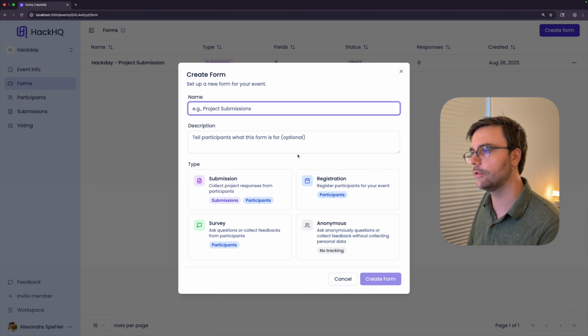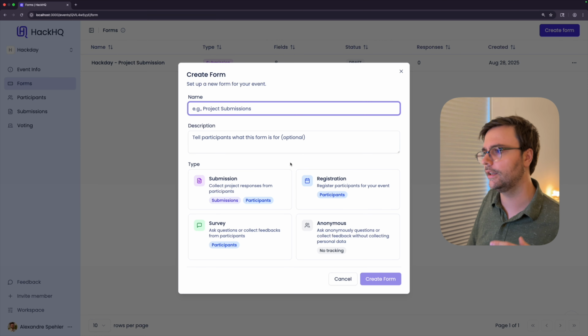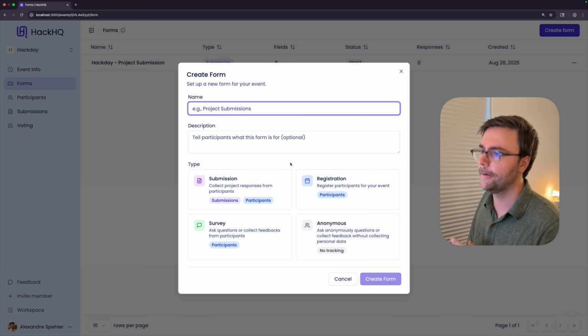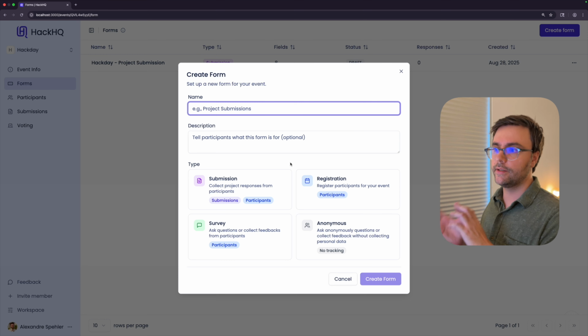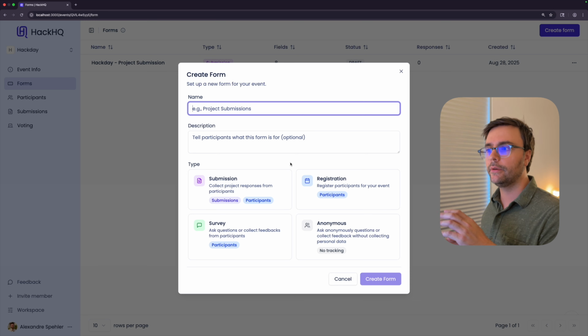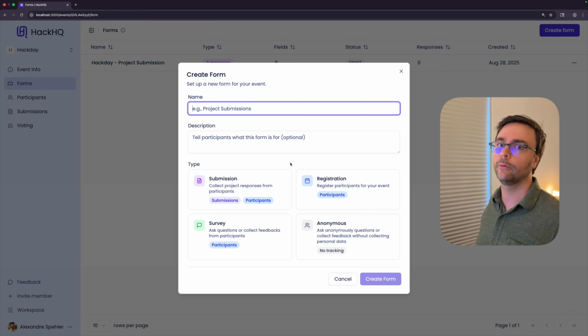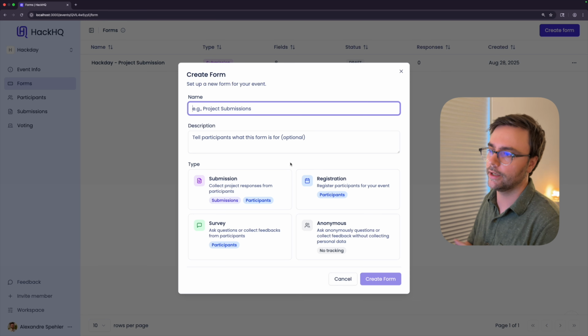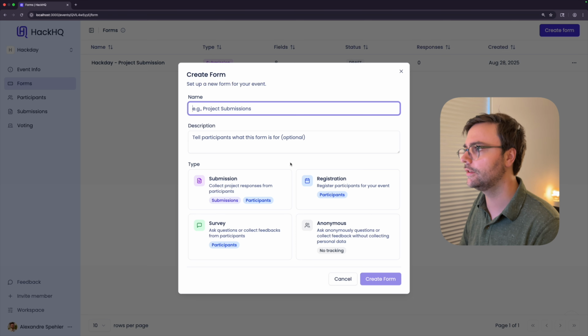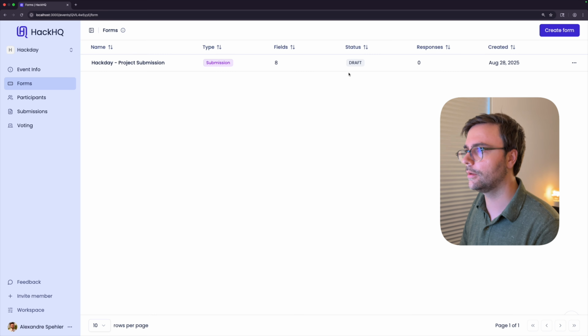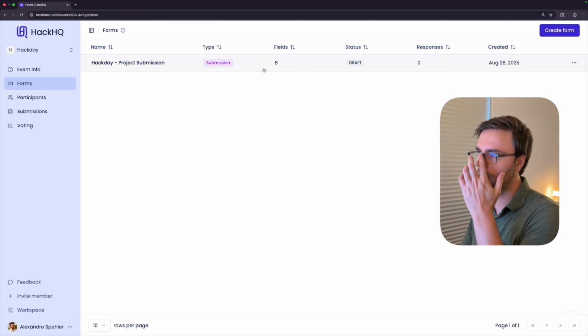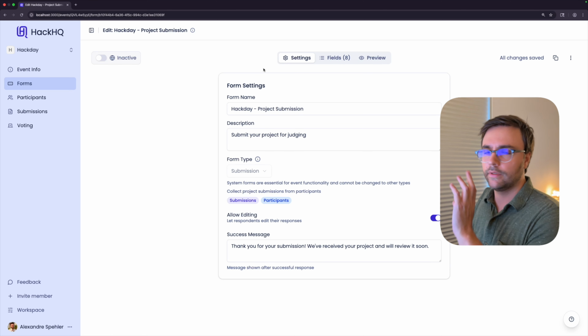So here we have like submission, registration, survey, or anonymous survey. So your participants will be tracked on all of those. So if you have them registering and then submitting, you have like all the information on when they are doing that. I'm gonna show you that. But for now, I just need really the submission form. So I'm gonna go back here. And that's pretty much like a Google form.